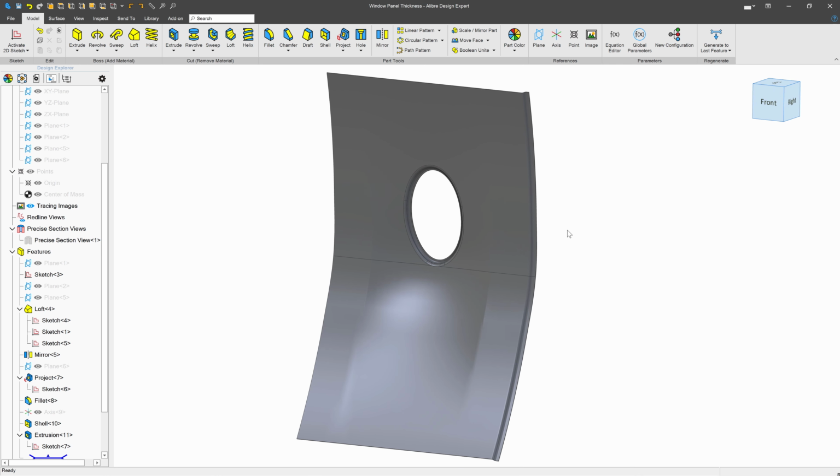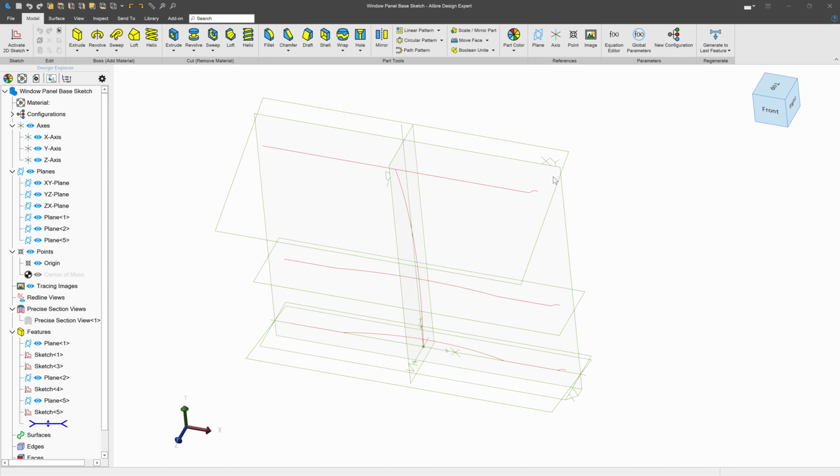This is less a step-by-step and more just a run through how this is made and ways to think about making these kinds of things. So I'll get started by pulling up some sketches that will make this thing. So here I've got a series of sketches that I can use to make my top half of my loft, and I can mirror it to the bottom.